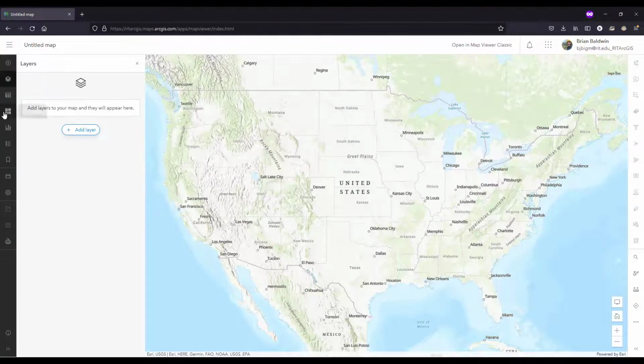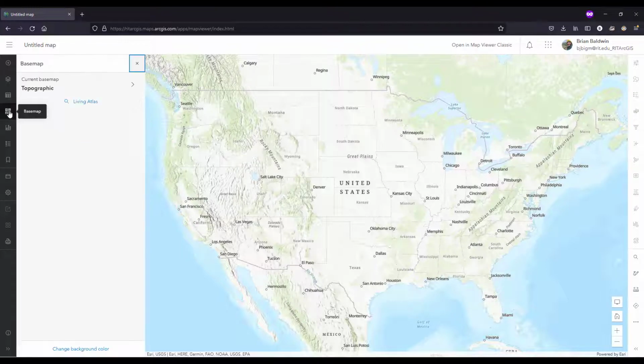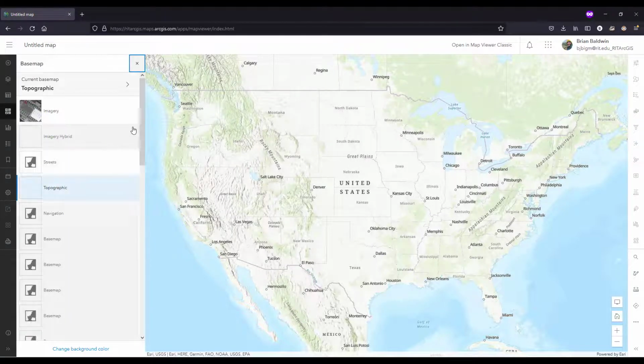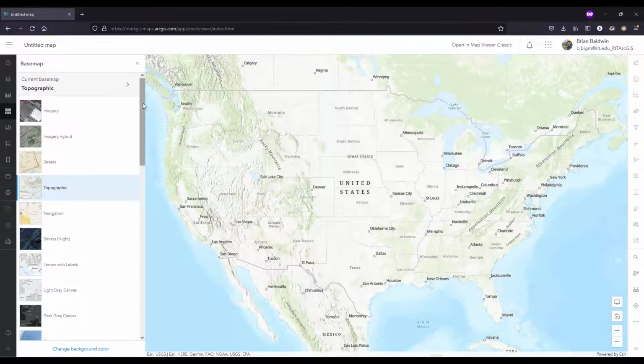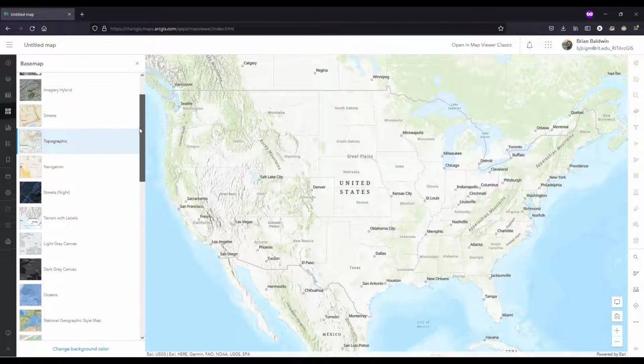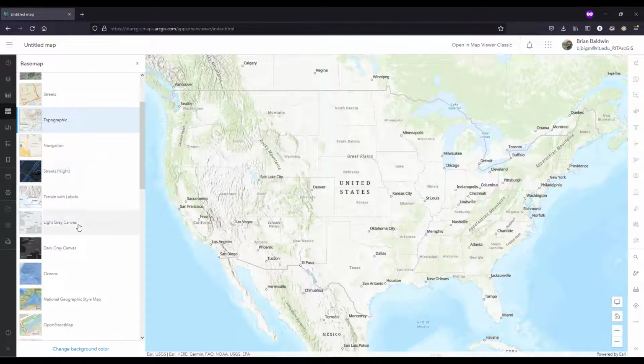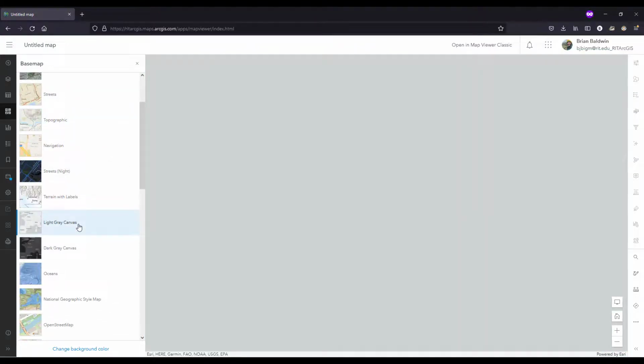And if I go over here on the left-hand side and I see an option for base maps, and if I click that, I could come through here and now change or toggle out the base map that I want to have visible and see. So let's pick a different one just to show what this looks like. So I'll click light gray canvas.